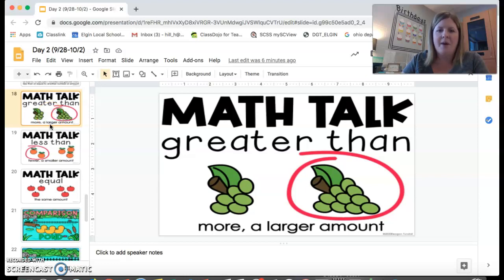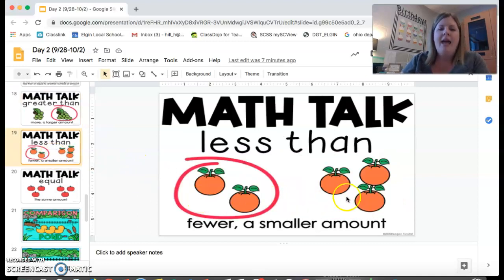Hello, we're going to talk again about math talk: greater than, less than, and equal to. I'm going to show you these slides one more time to help you out. So greater than is the larger amount. So this pile is greater than this pile of grapes. And then this pile of oranges is less than this pile of oranges.